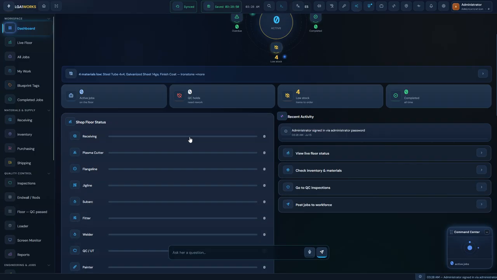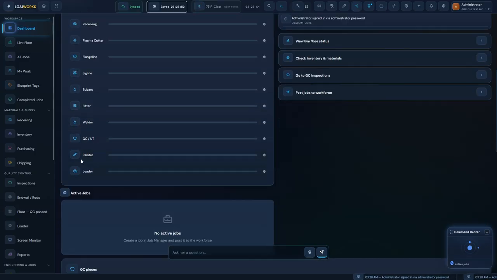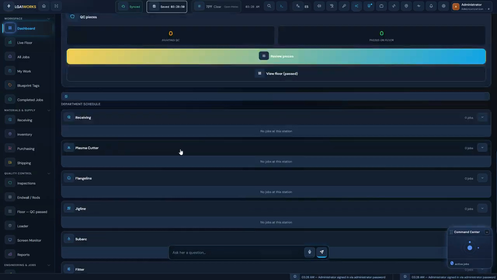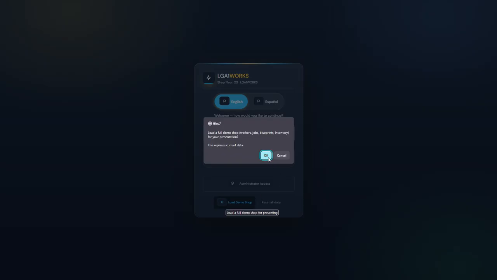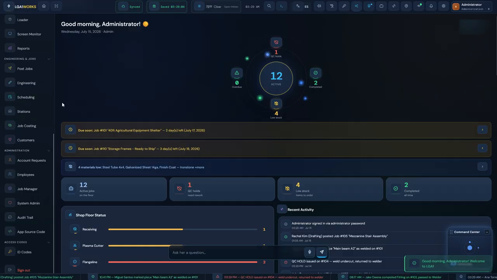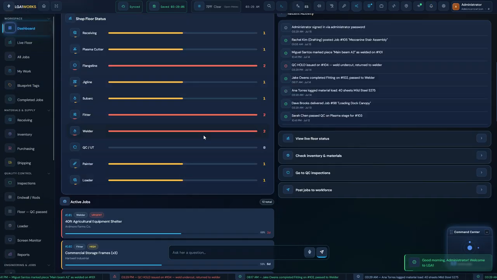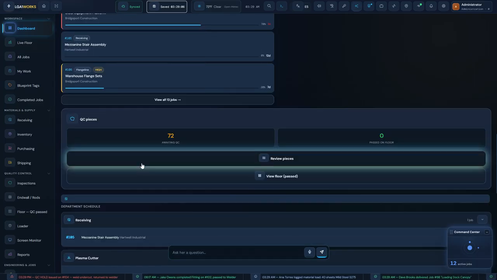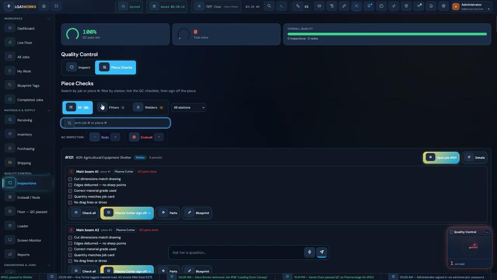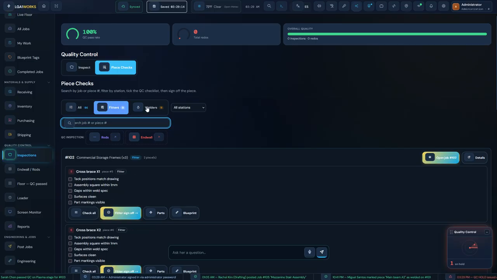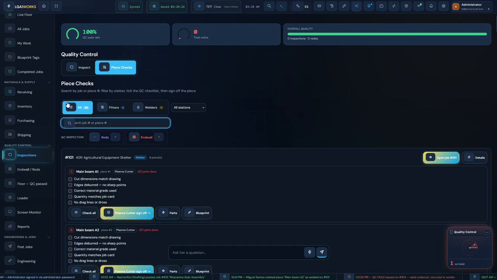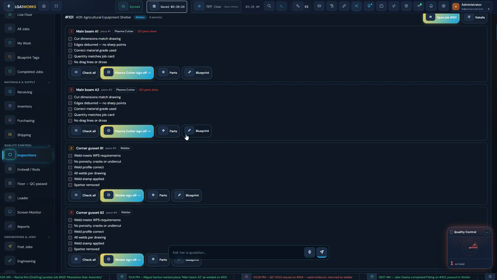Okay, first you have the dashboard with the shop floor status of each individual worker with the active jobs here. Before I start, let me go in and do a load demo shop. Okay. Now we have in the dashboard all of our active jobs, QC pieces, which you could review each piece in the piece checks. So this is what the QC would be seeing in quality control. They have the piece checks for all fitters, welders, rods, and walls, or just all stations as a whole, but this is the main four that you're going to be using.